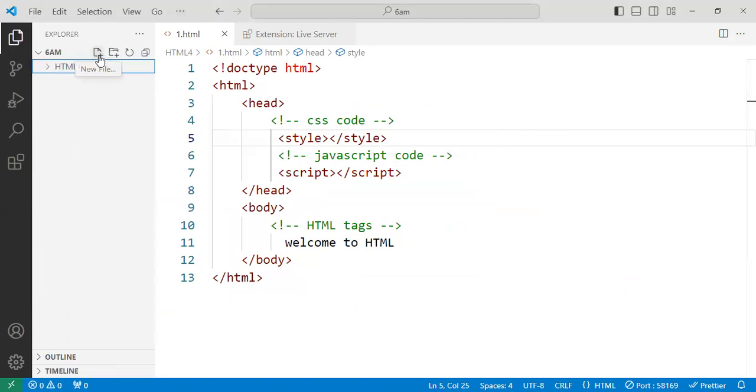Under this there are two options: one is new file, another is new folder. Once I click new folder, the new folder will be opened like this. Under this folder, you can see your one.html program. I can create my file here, that is one.html. Under this program, the writing of code will be like this.